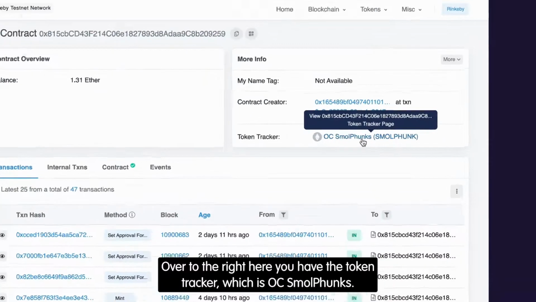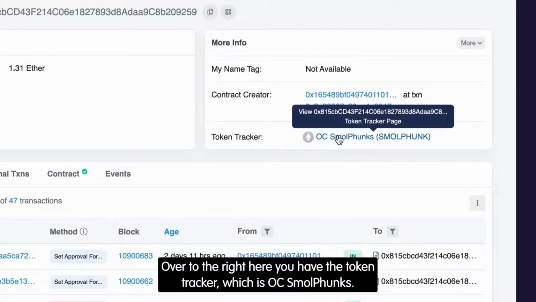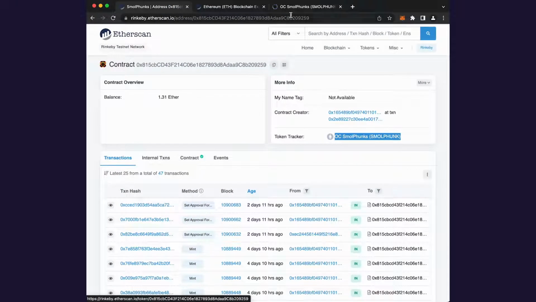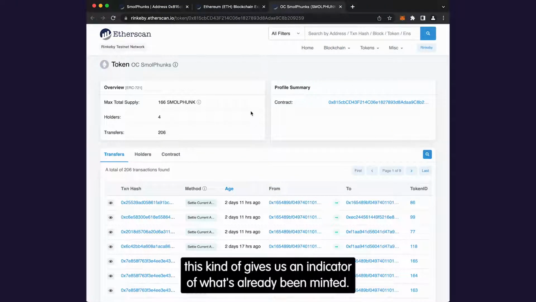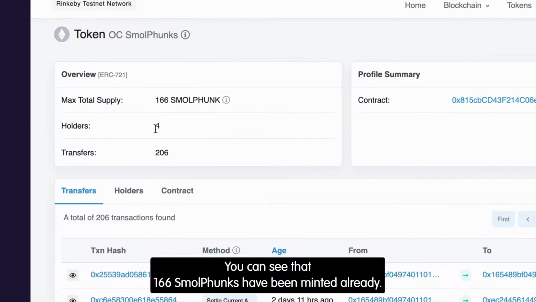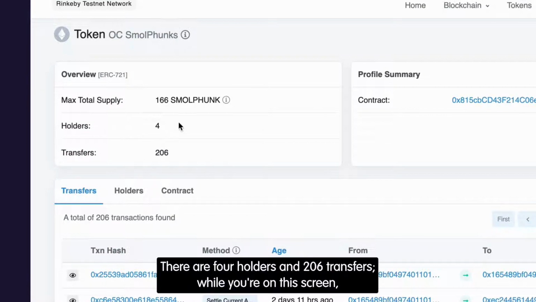Over to the right here, you have the token tracker, which is OC smolphunks. And if I open that in a new tab, this kind of gives us an indicator of what's already been minted. You can see that 166 smolphunks have been minted already. There are 4 holders and 206 transfers.